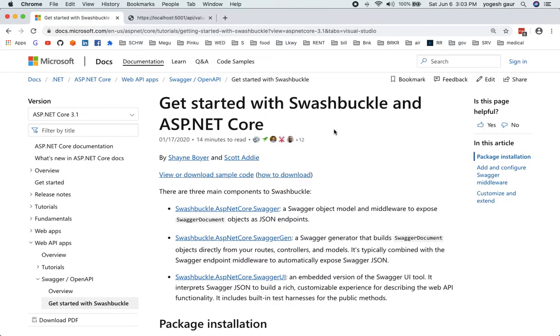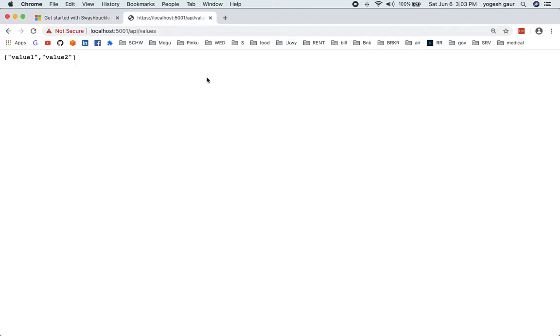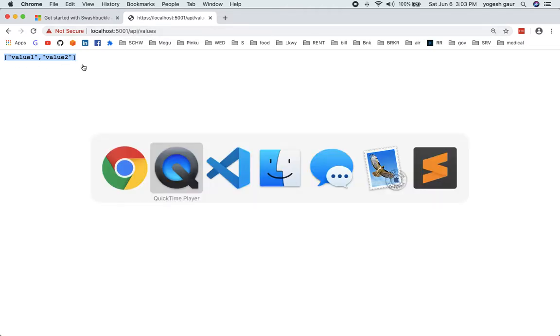to talk about how for your .NET Core APIs you can do the documentation using Swagger. Basically, what you have to do is install a package called Swashbuckle for ASP.NET Core. So let's get started. I have a boilerplate .NET Core project running, and you can see when I go to API values, it shows value 1 and value 2.